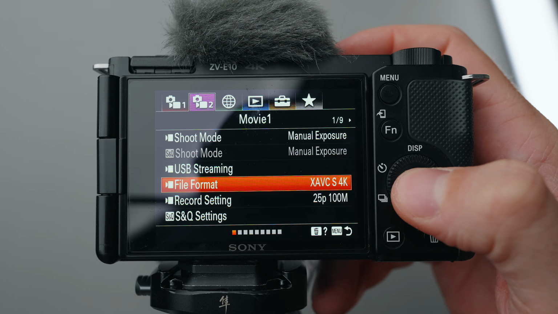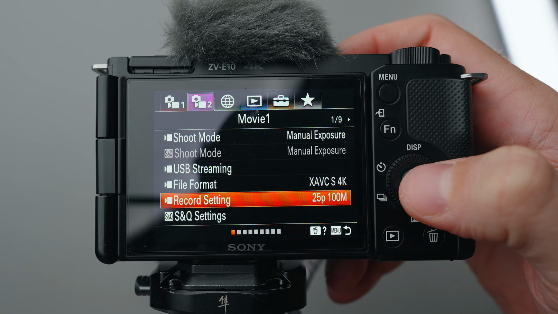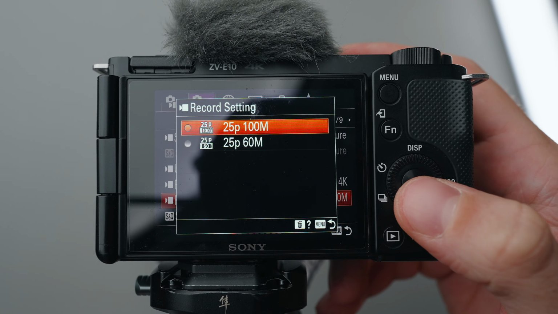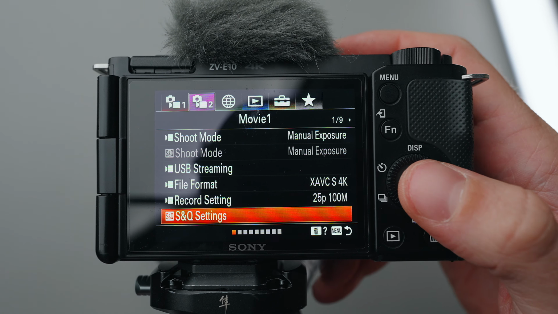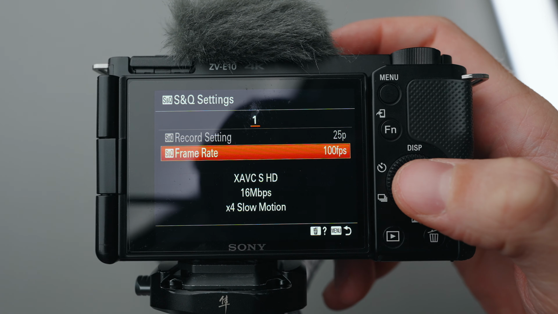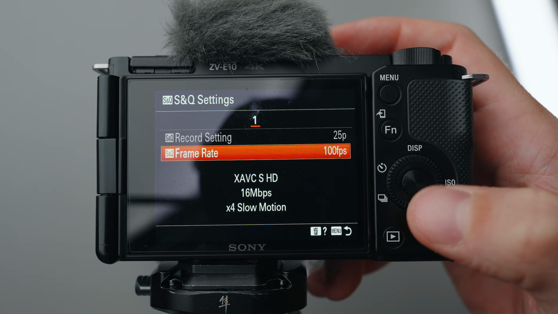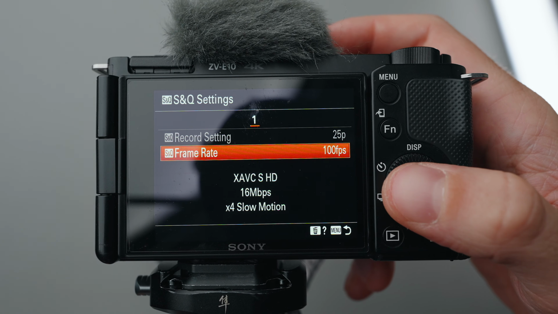File format is set to XAVC S 4K, and I film in 4K for the best image quality possible from the Sony ZV-E10. Then record setting is set to 25p 100 Mbps, which again will provide me the best image quality possible. S&Q settings, I barely film slow motion with either of my cameras, but when I do, I film in 100 fps and then the camera converts it to 25p, which is basically 4 times slow motion.